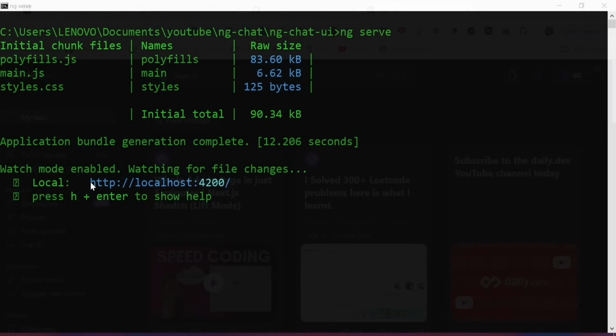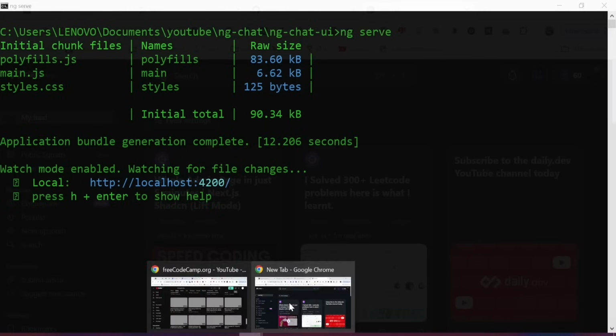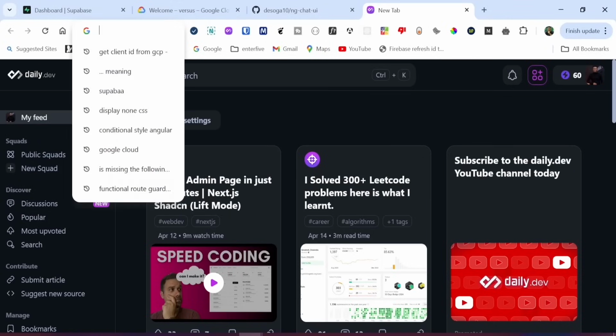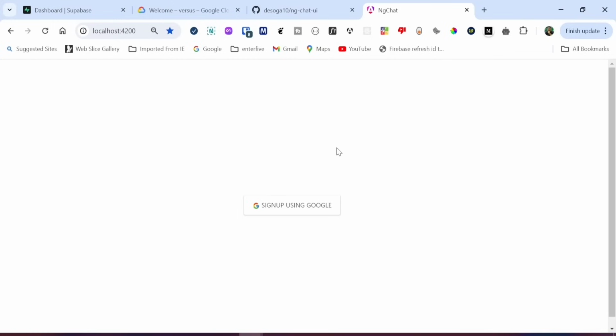So this is the localhost URL, which is localhost:4200. So I'm going to head to that route in the browser. To do that, all I need to do is to type in localhost:4200, and as you can see, we have this button that does nothing currently because we just have a UI. So if I click on this button, nothing happens. So we can see the login page is just the user interface currently available.